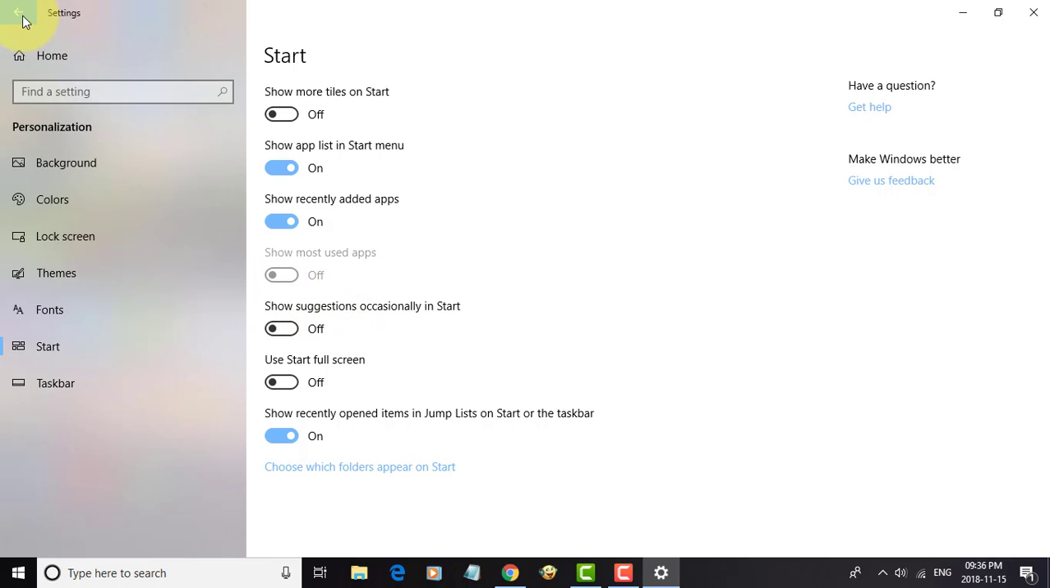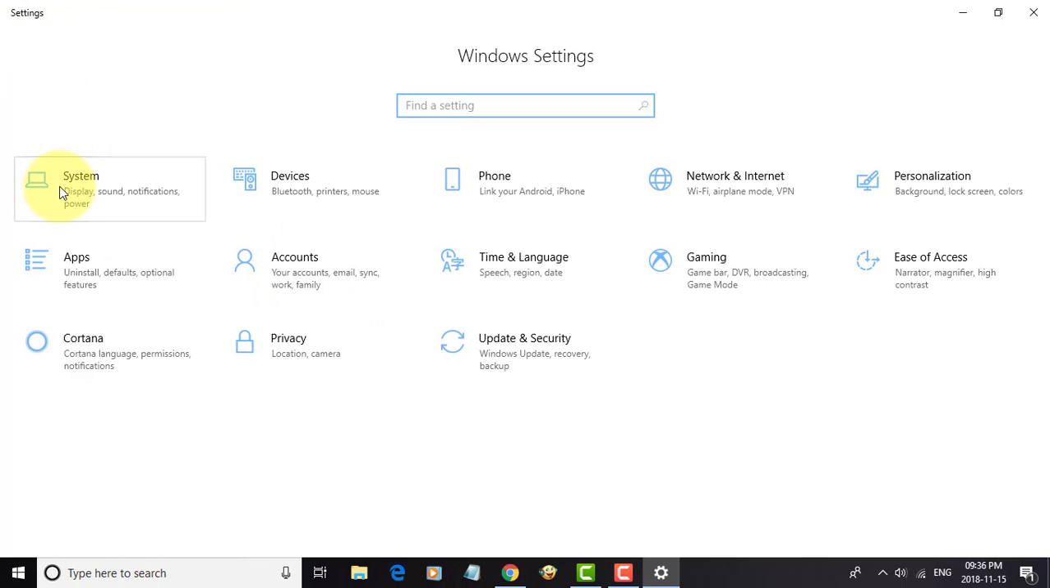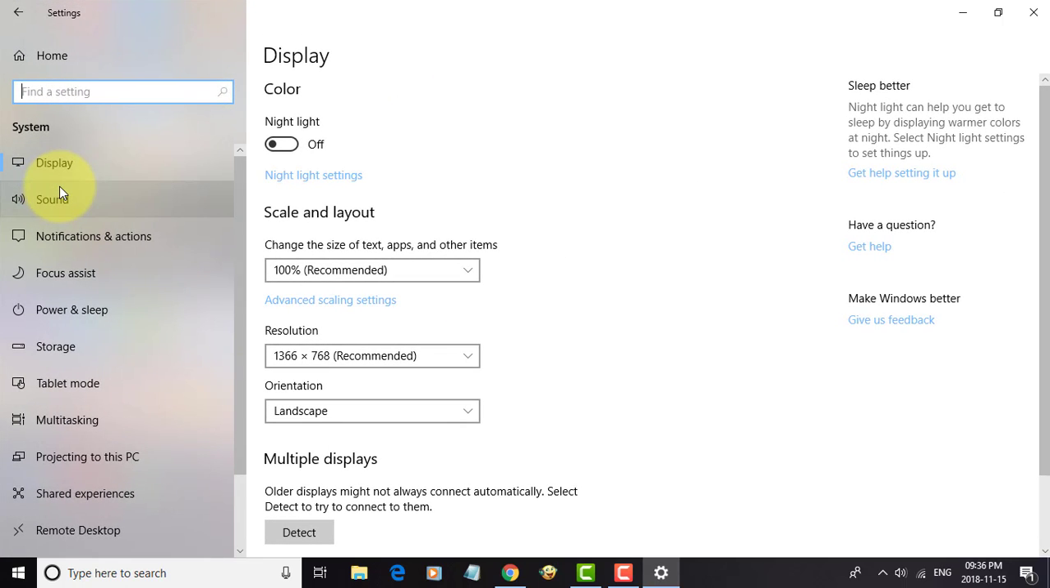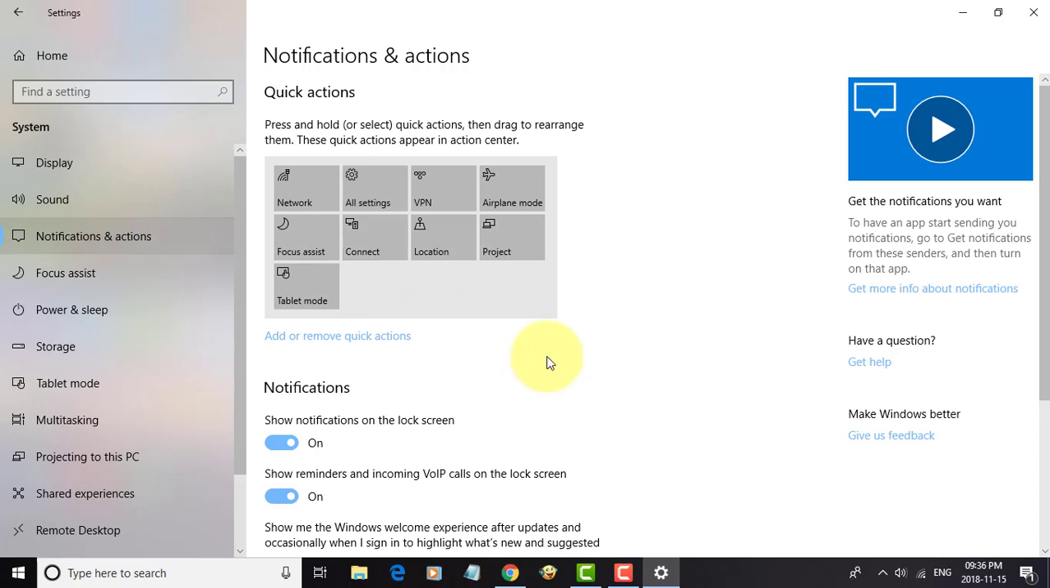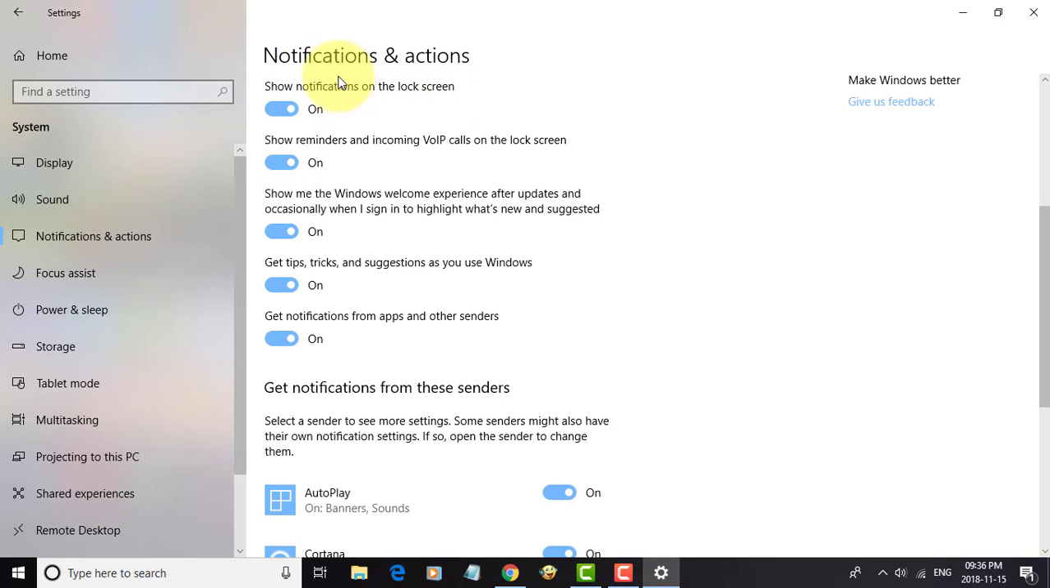Third step is click System. Click Notifications and Actions. Turn off Show Notifications on the lock screen. Turn off Show Me the Windows Welcome Experience. Turn off Get Tips, Tricks and Suggestions. Turn off Get Notifications from apps and other senders.